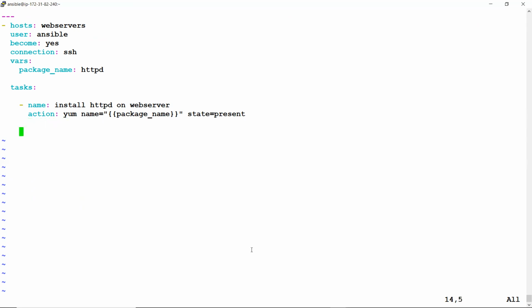So handlers are also created parallelly. You have to be careful with the indentation because indentation is very important. If I miss any space or anything, it will give an error. So host, user, become, connection, all these things should be in the same line.